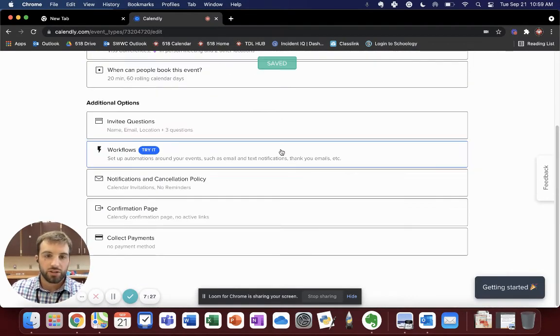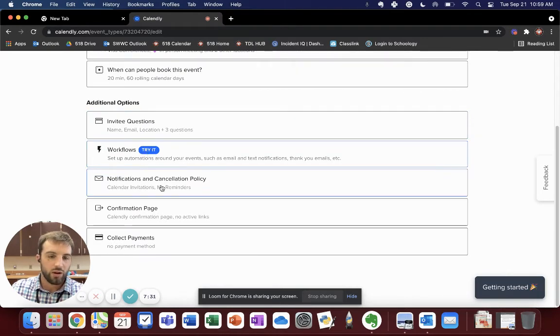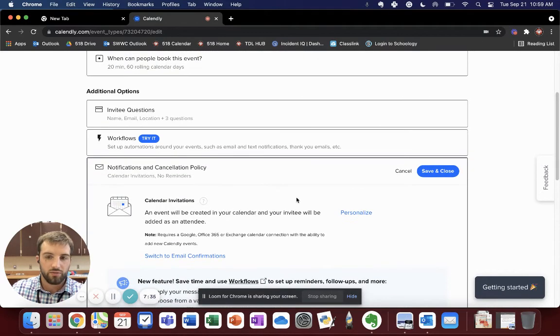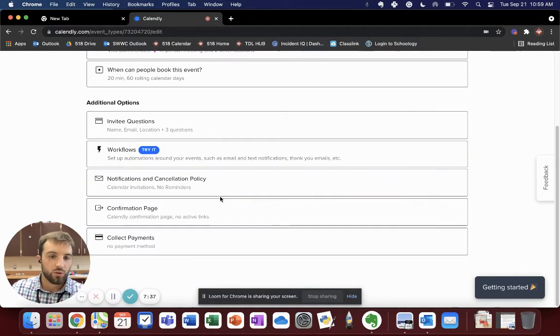So once I've got the question set up for them to be able to answer when they schedule the meeting, I can save. We can't do a whole lot with workflows, or at least notifications. They're going to get a calendar invite when they sign up, and so will you. Nothing we need to do here. We're not going to ask them to pay us for a meeting.